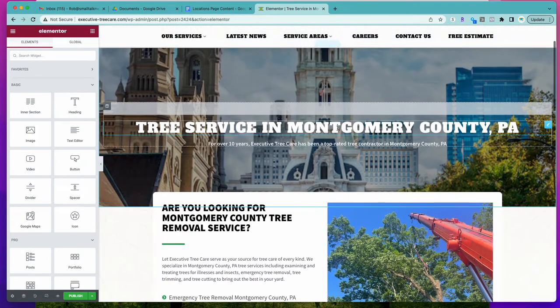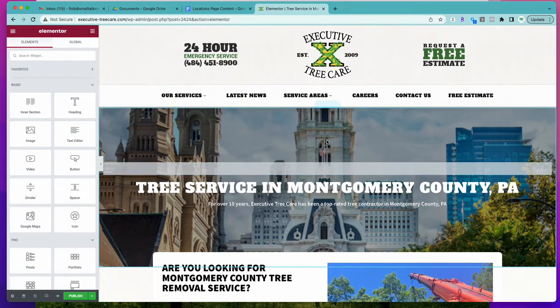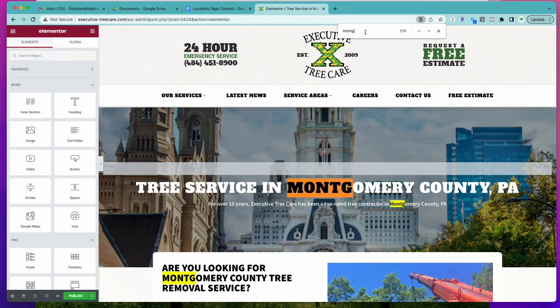See, this has all these Montgomery County keywords. So I'll give you a little trick. If you're on a Mac, Command F, you probably know that already. And just type in Montgomery. Right, so anything that says Montgomery County, we're just going to replace.